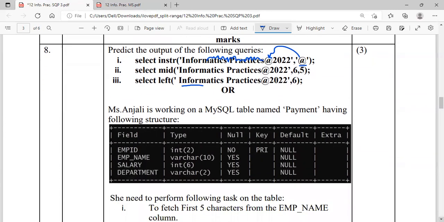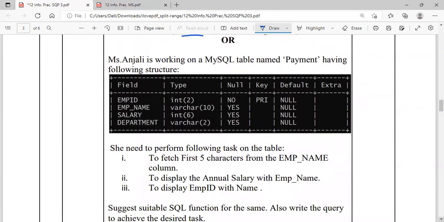Or part of 8th question. Miss Anjali is working on a MySQL table named payment having the following structure. To fetch the first 5 characters from the EMP name column, how will we write it? Select first 5 characters means you have to go with the LEFT string function. Select LEFT of EMP name comma 5 from payment.